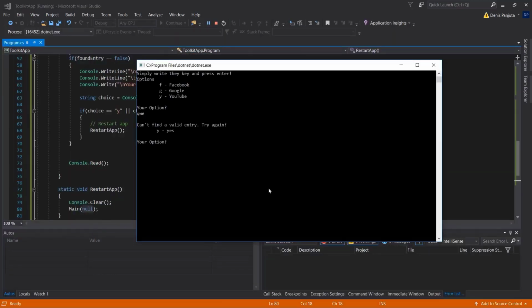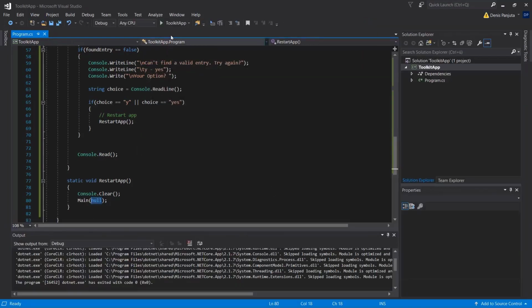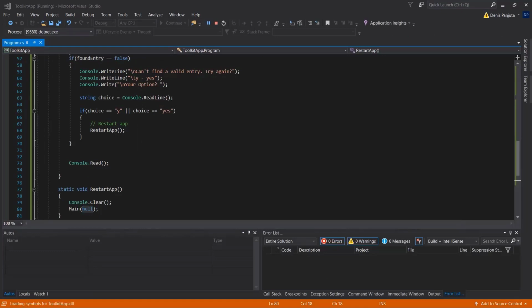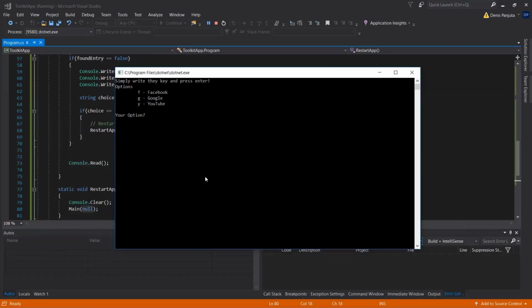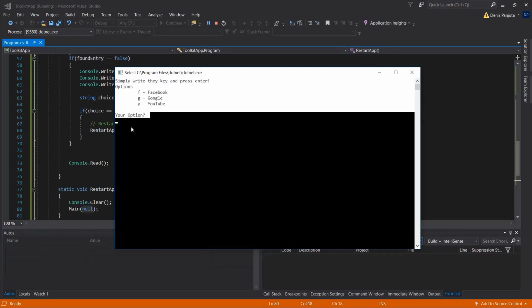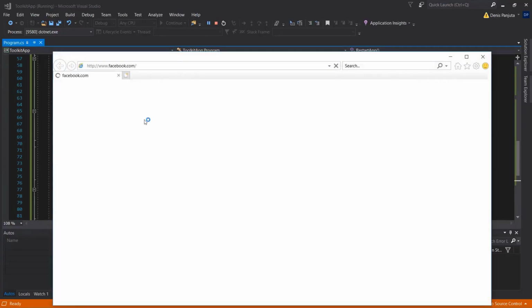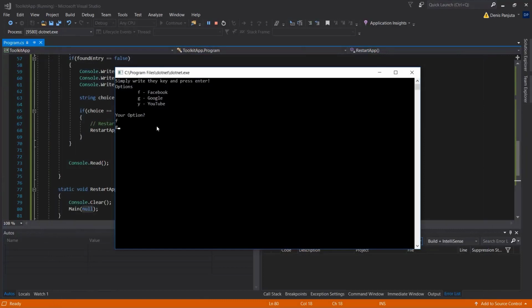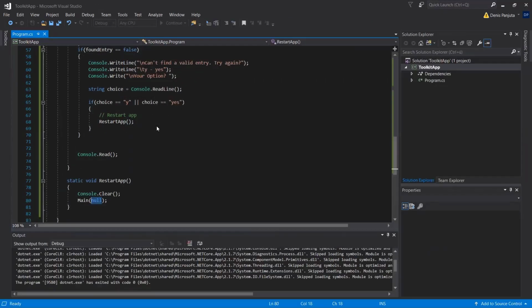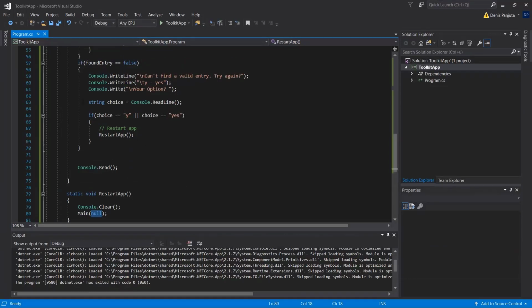It says can't find a valid entry. If we just press enter, the application closes. But if we enter yes, so your option, something, and yes, or y, you can see we go back. So this is what we get. So we can again enter, for example, F for Facebook and close our program.